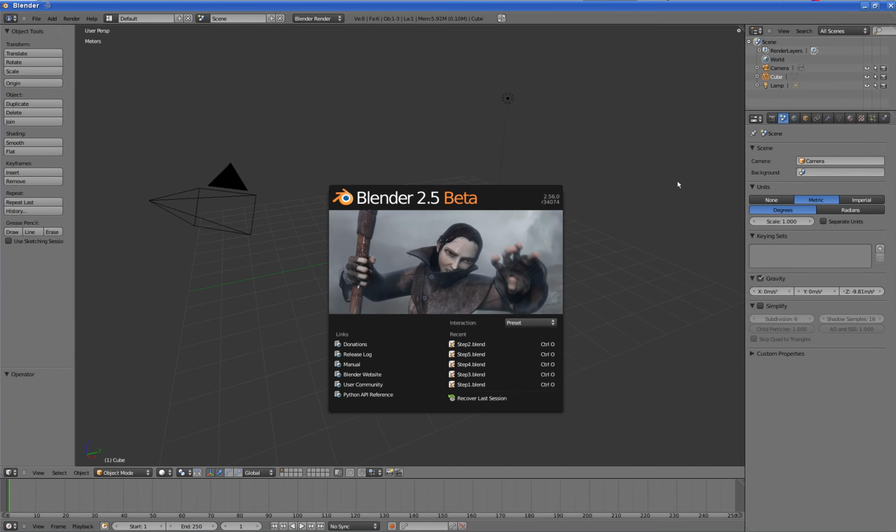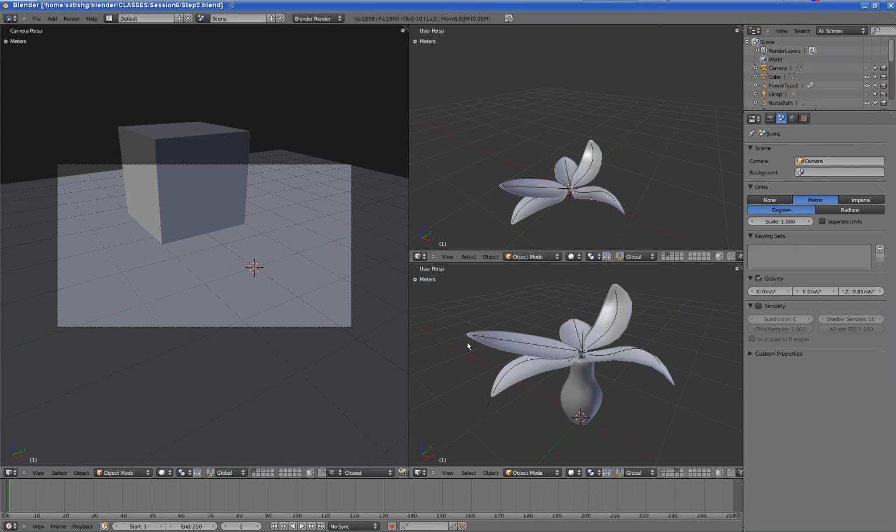Okay, so in this session we are going to learn about creating a flower pot model and also leaf sort of things. Also learn about using layers to organize your scene, right? And then finally learn how to create groups.